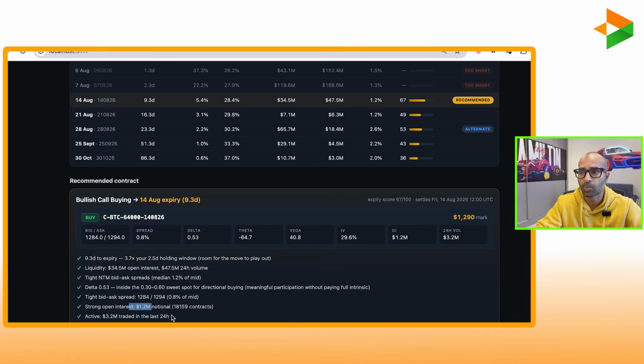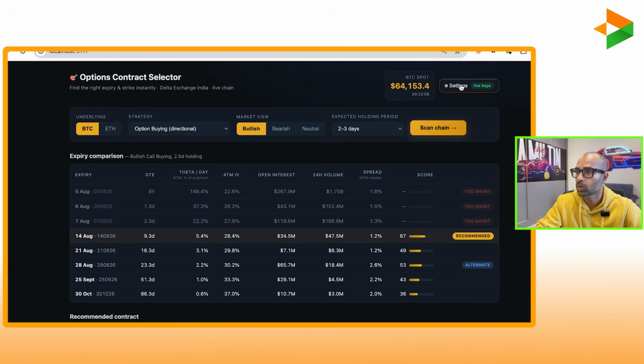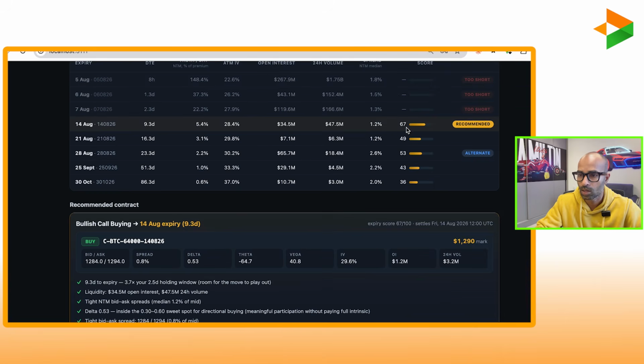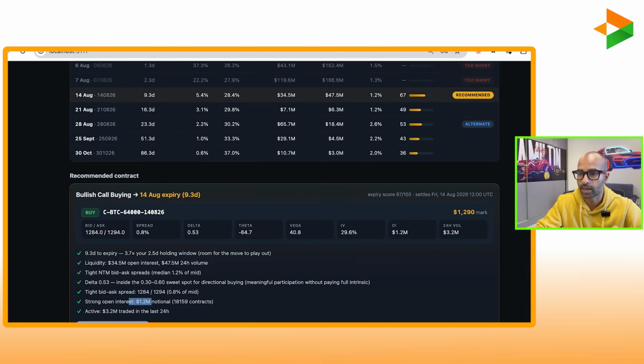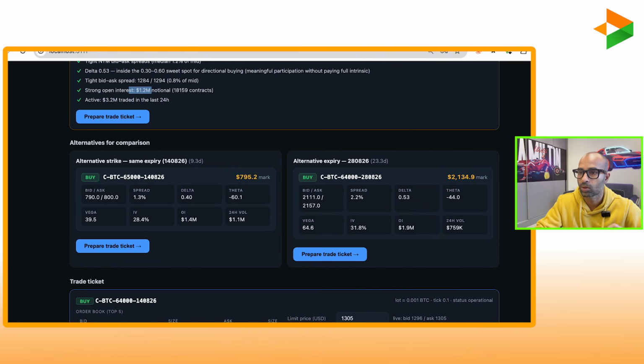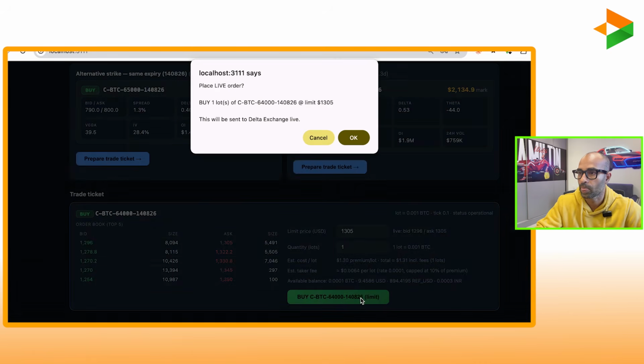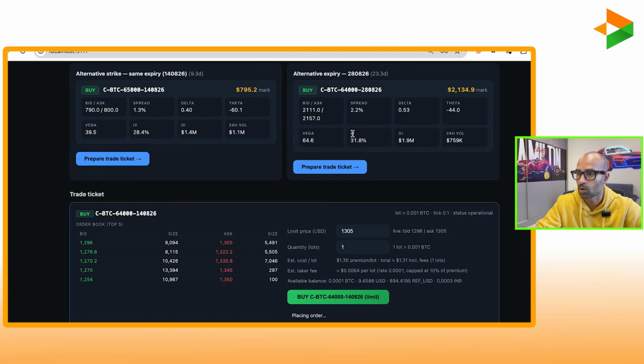So it has given you complete instructions on this, and you can also type your API keys and secret keys here in settings, and once you save it, it gets stored here. Now if I click on prepare trade ticket, it has directly taken me to this execution window, where it shows the current bid and ask and what price I should buy at. Say I want to buy one lot, I enter the number of lots and click on buy, and it asks me for a confirmation. You click on OK, and it is placing an order, and the order is placed.